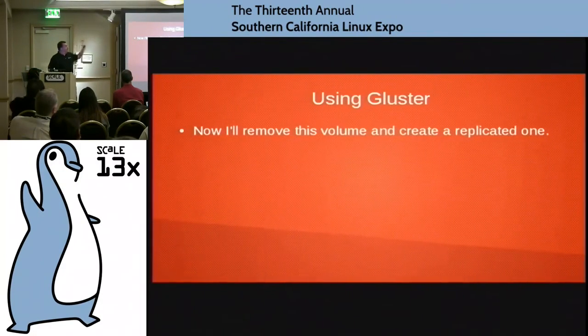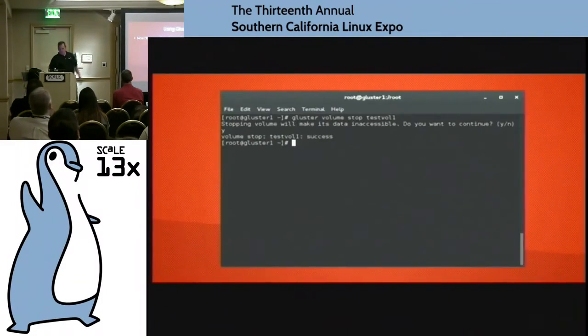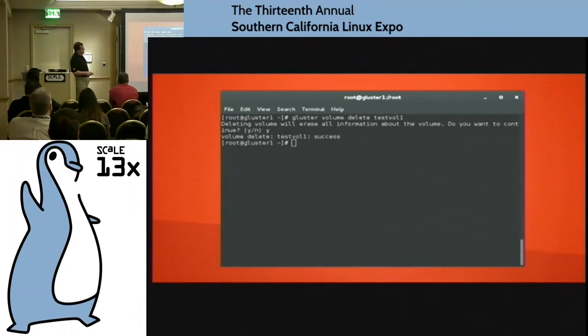All right, so I'm going to remove this volume and create a replicated one, because we've got to get going. The way that we shut all this down is gluster volume stop, and then the name of the volume that you want to stop, and it'll warn you, are you sure you want to do this, yes or no, and you hit yes. Once you do that, then you'll say gluster volume delete testvol, or whatever it is, and it's going to say, this is a one-way trip, kids. Are you sure you want to go? And you're going to say yes, and it's gone.